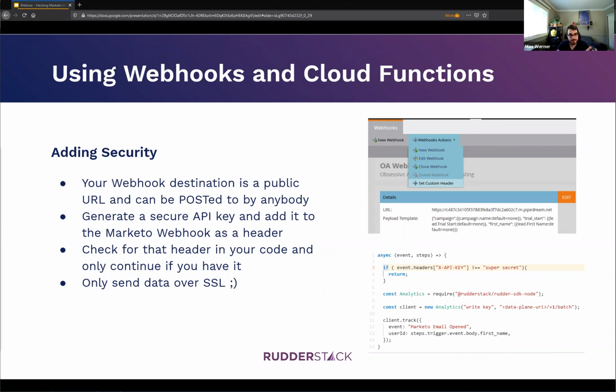Yep. And of course, SSL only. Don't send data unencrypted. This is all customer data. This is a great big old security pain point if you sent that unencrypted.